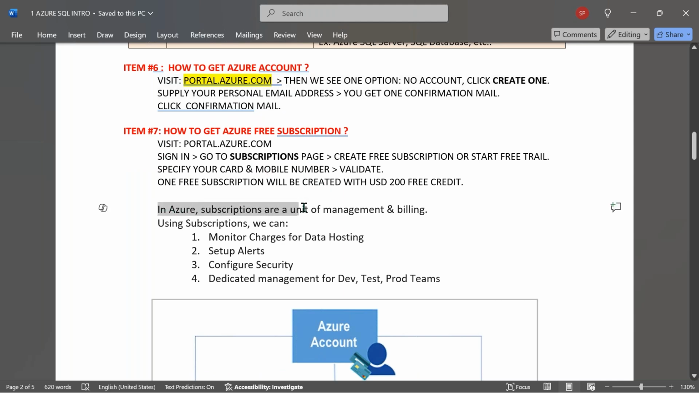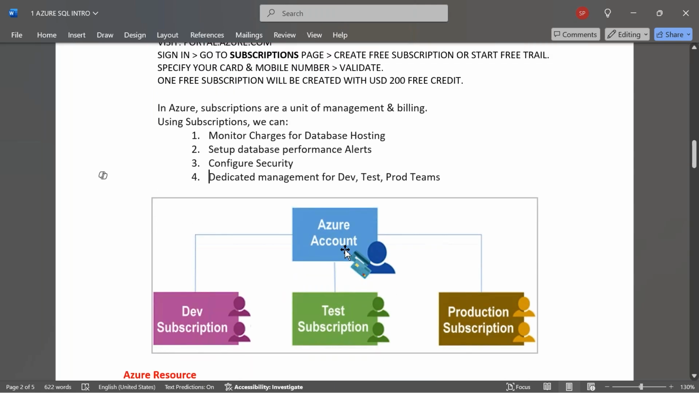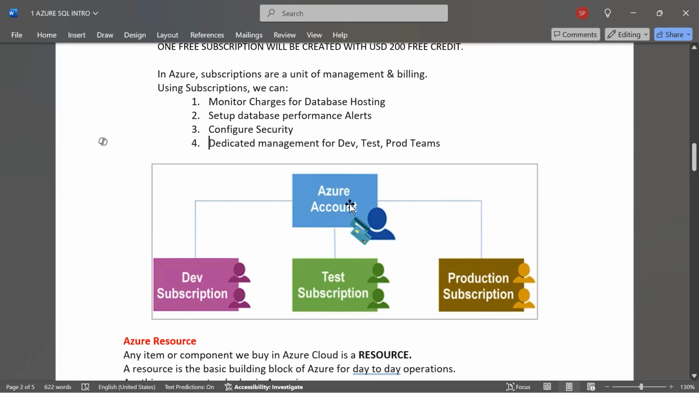In Azure, subscriptions are units of management and billing. Using subscriptions, we can monitor the changes for data hosting. In our case, it is database hosting. Set up database performance alerts, configure security, and also implement dedicated management for dev, test, and production teams. So one account can have multiple subscriptions.